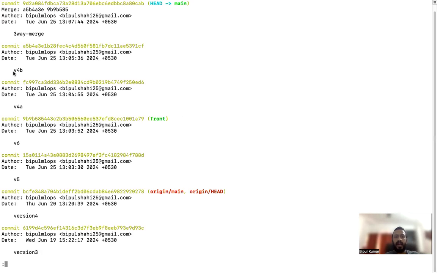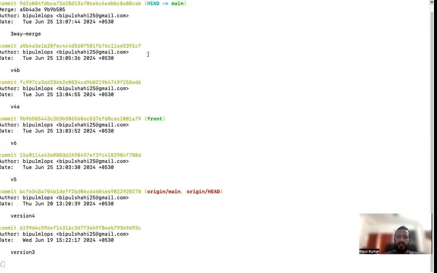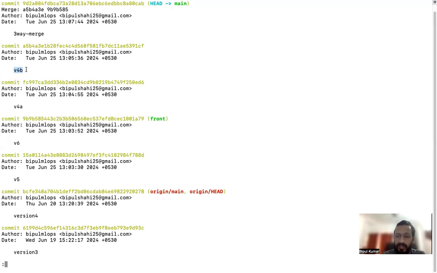Now, if I check over here, git log. So what do I have? You can see, after version 4, the main branch does have version 5. It is having version 6 because version 5 and 6 were created in front end. Then we create version 4a and version 4b and at the end 3-way merge. So 3-way merge is having the updated one, that is version 6, that is there. The version 6 came from the front end.